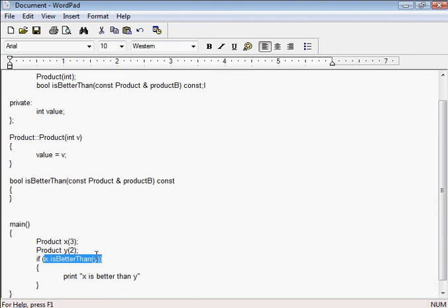So this is a function. Remember, we've looked at functions before. Functions return things. Is better than returns a bool. Bool is a data type, like an integer or a double. It's a data type that has only two states. It's either true or it's false. You can't set a bool to anything other than true or false. If you declare integer n, you can set it to a 1, you can set it to a -3, but you cannot set it to a 2.9. The 2.9 is not an integer.